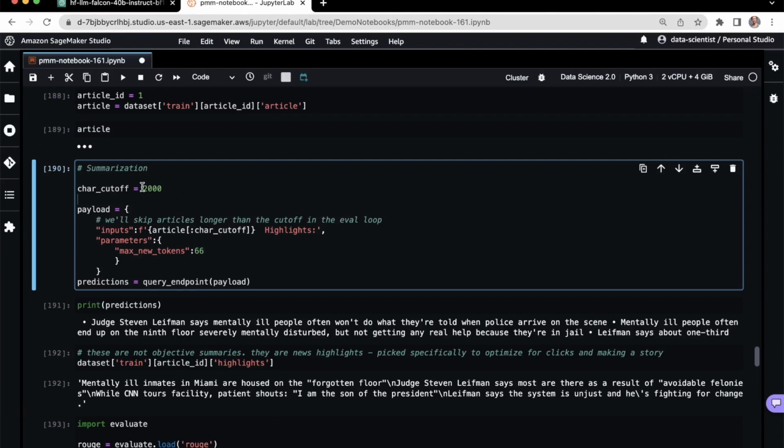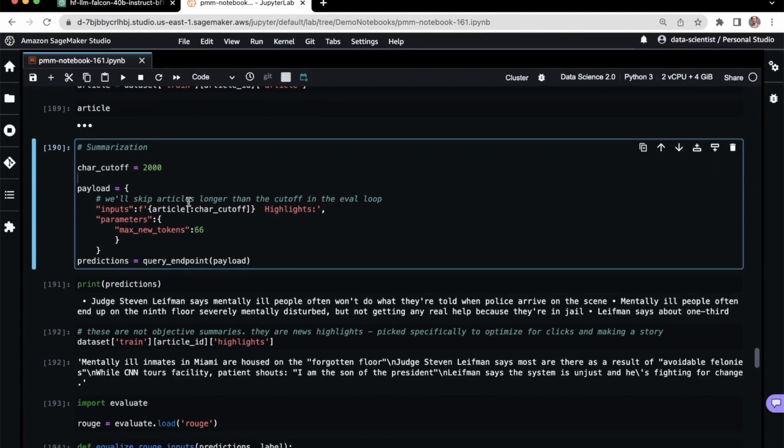So it's nice to have a character cutoff. This is to limit the likelihood that your endpoint is going to run out of memory. So when you're hosting the model yourself, you get to deal with the out of memory challenges. And so we'll use a character cutoff here of 2000. So this just grabs the first 2000 characters of the article and then tokenizes it to get closer to that 1024 token cutoff limit for the model.